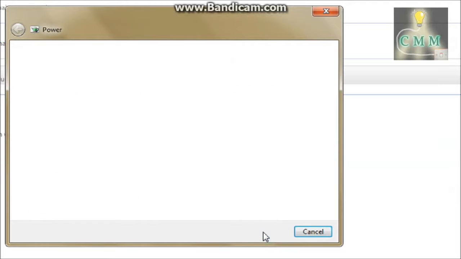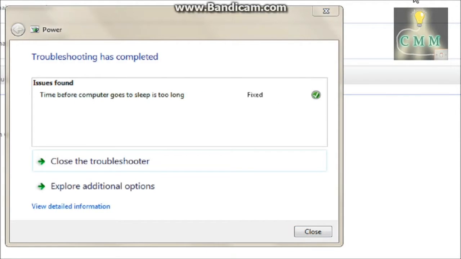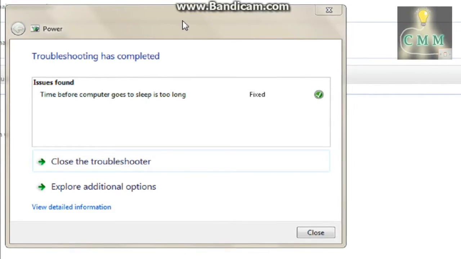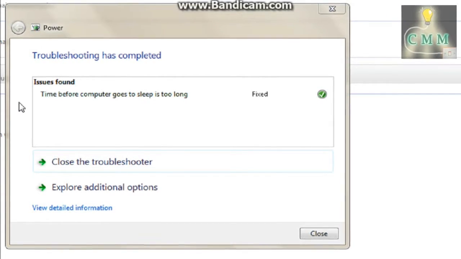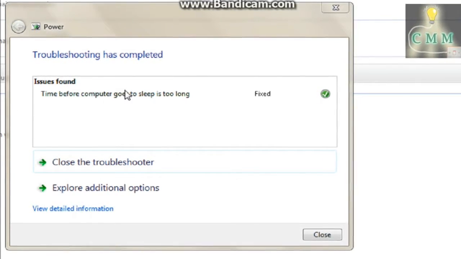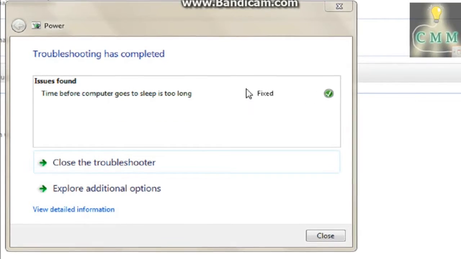Right, now this next bit was actually pretty sick, because I don't know how it detects it, but it really is awesome. So I'm just going to let it go through. And there we go, guys. So now it's done the troubleshoot, and it's actually really awesome because it's now found the issue, which is the time before the computer goes to sleep is too long.